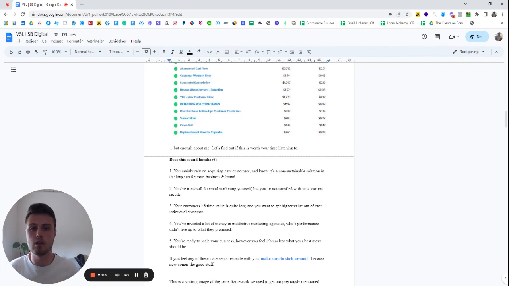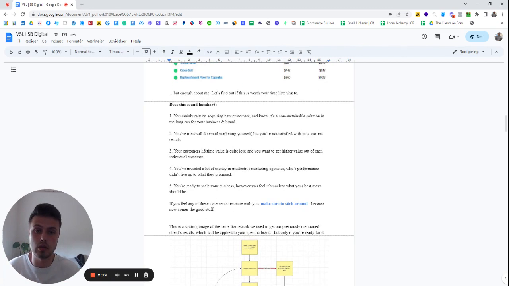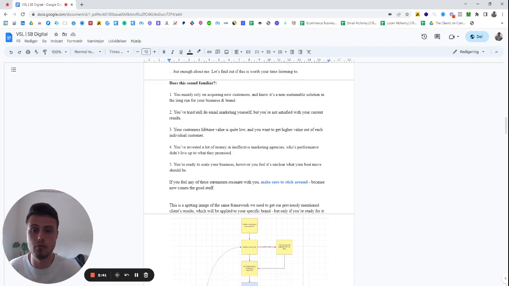If you mainly rely on acquiring new customers and know it's a non-sustainable solution in the long run for both your business and brand, if you've tried or still do email marketing yourself, but you're not really satisfied with your current results, if your customer's lifetime value is quite low and you want to get higher value out of each individual customer, if you've invested a lot of money in ineffective marketing agencies whose performance didn't live up to what they promised, or if you're simply just ready to scale your business, however you feel it's a bit unclear what your best move should be, then make sure to stick around and watch this video through because now comes the good stuff.